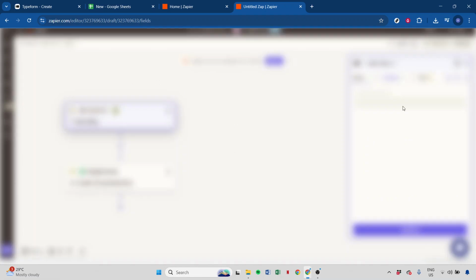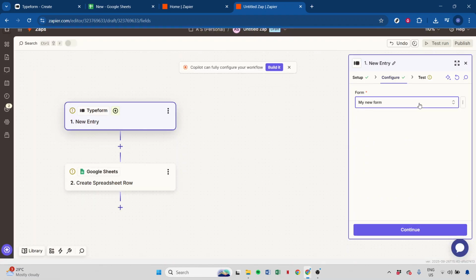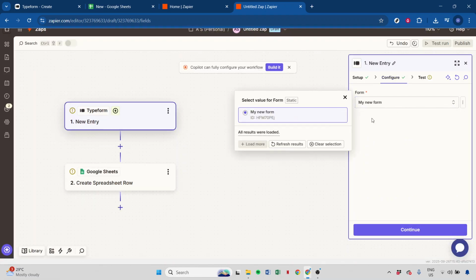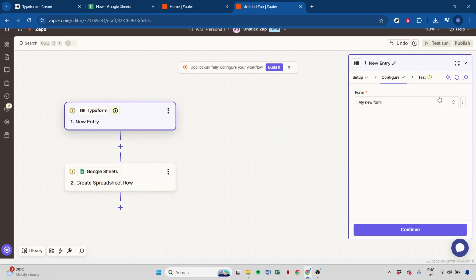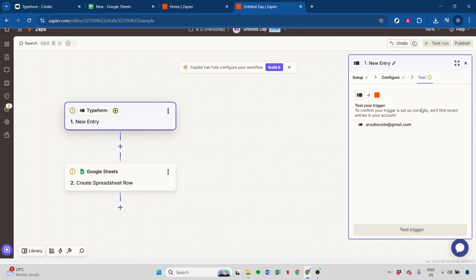As a best practice, use the test trigger feature to ensure that Zapier can effectively pull in sample data, which will help with the setup of the action step later. Now let's decide what happens to each response through this Zap.